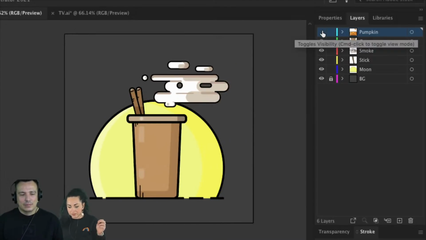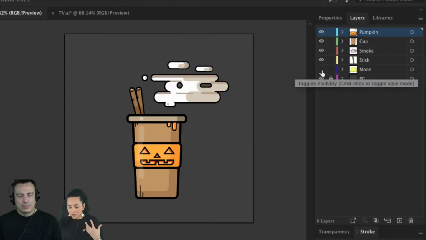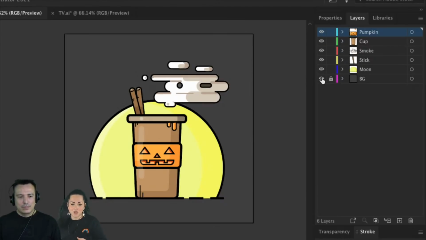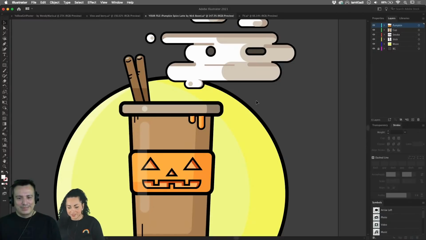So everything that has to do with the pumpkin, including the little pumpkin drips, goes away once we click on the layer. Same for the cup. And then we have the smoke. Then we have, I believe, the cinnamon stick. Then we have the moon behind, and then the background. So fantastic job. And not only is everything grouped accordingly, but it's also named. So incredibly well done. And let's move on and actually see how to improve the work, because so far I've just been showering you with compliments, but they are absolutely deserved.